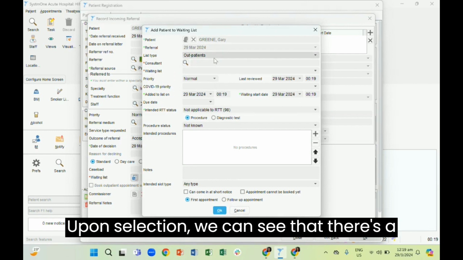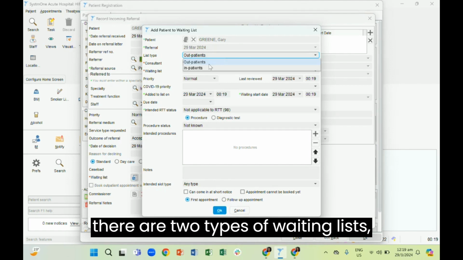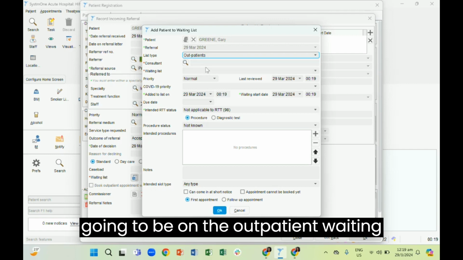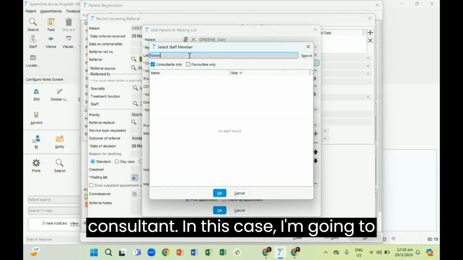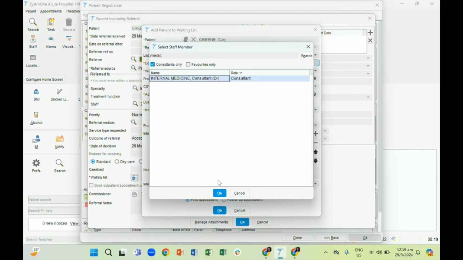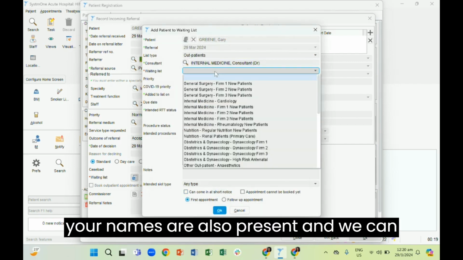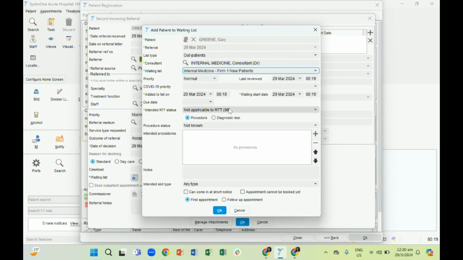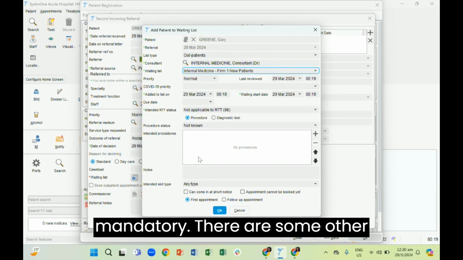Upon selection, we can see that there's a list type. Now we know at this point that there are two types of waiting lists, outpatient and inpatient. Gary is looking to get an appointment, so he's going to be on the outpatient waiting list. Here now we can pick the consultant. In this case, I'm going to pick medicine. We have a generic consultant for now, but your names are also present. And we can pick a waiting list below. Bear in mind that these fields are all mandatory.